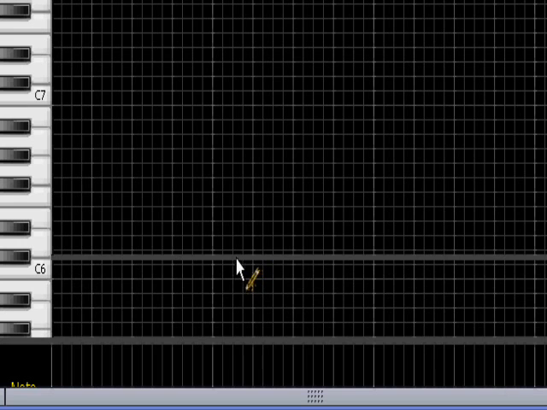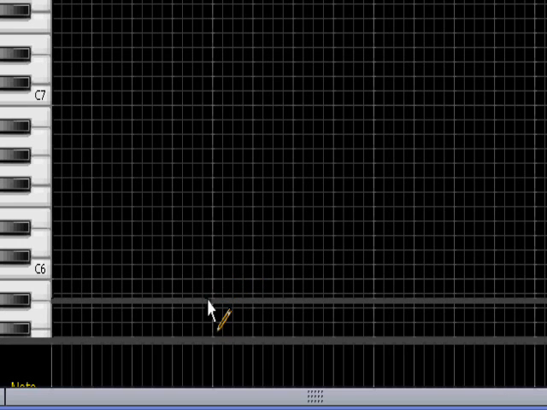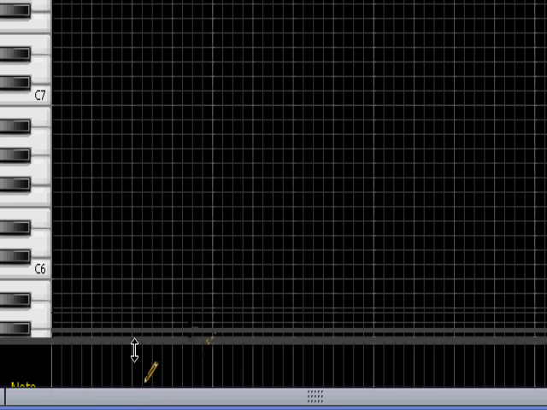Hi, the new release of LMMS 0.4.13 has a bug, and I'm going to show you this bug and explain how to avoid it, because even though it is a rather nasty bug, it's pretty easy to get around.